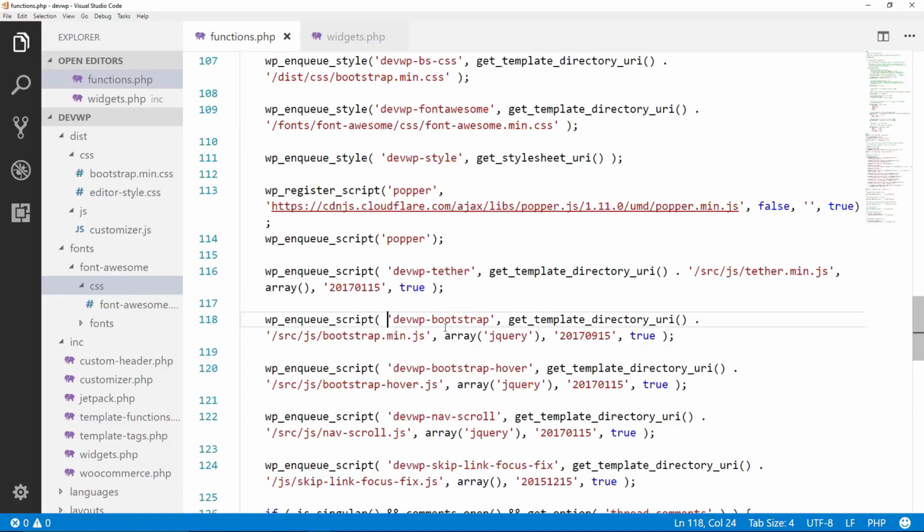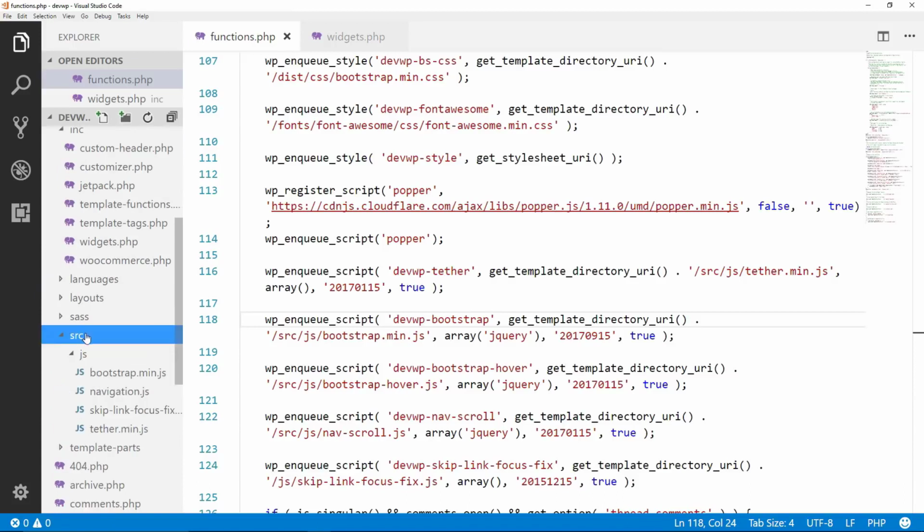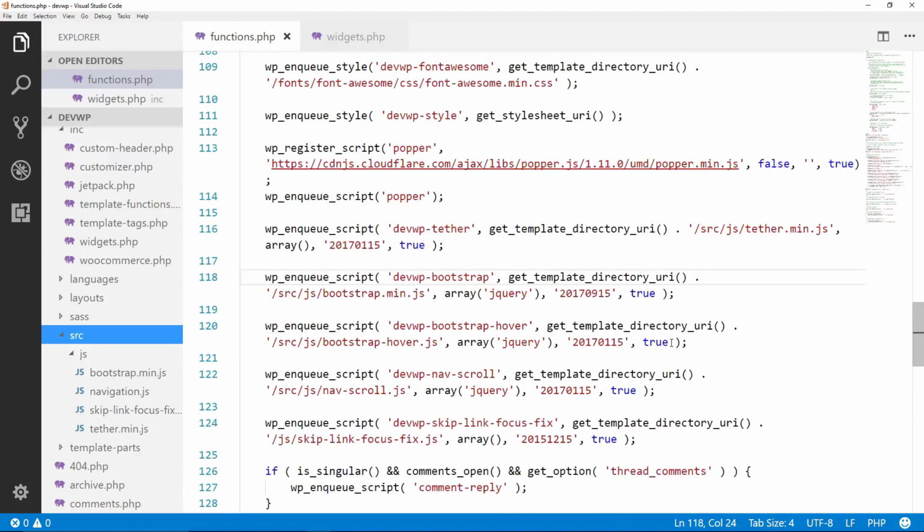We're using the get template directory URI, and then we're going to our source folder over here, and we're getting the bootstrap.min.js, and jQuery is required for that, so we're putting in jQuery over here in this array. And then again, we're putting it to true because that way it'll end up at the bottom of our website, so it won't cause any performance issues. And we're doing the same thing over here, wp_enqueue_script, devwp bootstrap hover, get template directory URI, and we're going to create the file over here for that, and we're also going to do the scroll to top file as well. So you see the path that we're using, source, JS, and then these are the files.